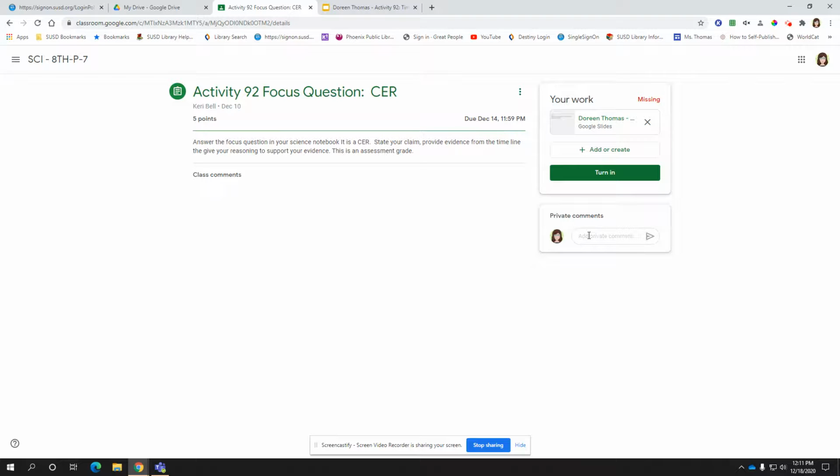In addition, you can see here that it says private comments. If I communicate here, this is strictly between me and the teacher. So different than the stream, which was a bulletin board that everybody could see, this is where I have a one-on-one discussion with the teacher about this particular assignment.